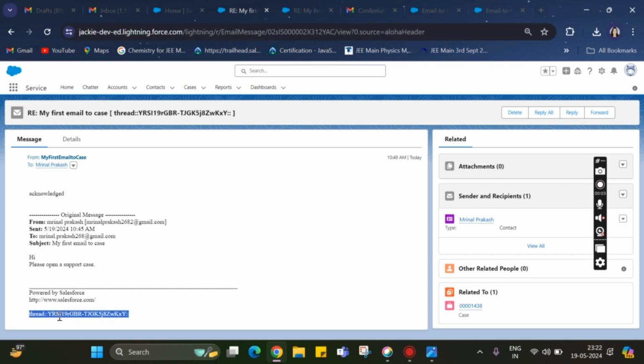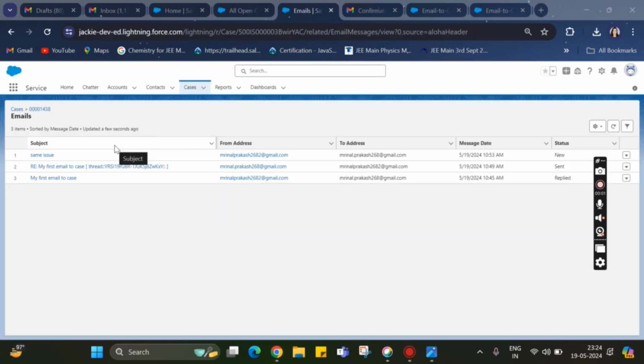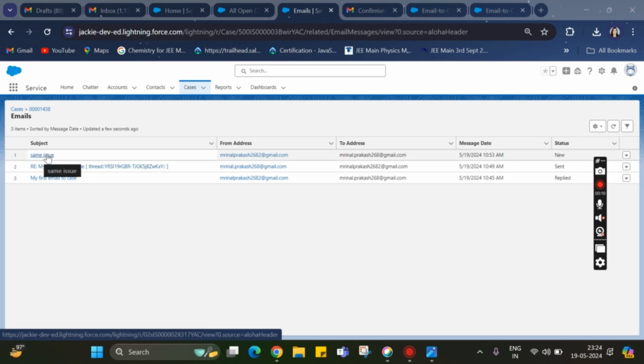So I'll copy this thread ID which is present in the body of the reply which was done by the agent. I'll go to the customer's email box, type the thread ID, and open the case. Okay, and this should not create any new case. So as you can see here, just upon adding this thread ID to the body, it added the email without any thread to the same case.